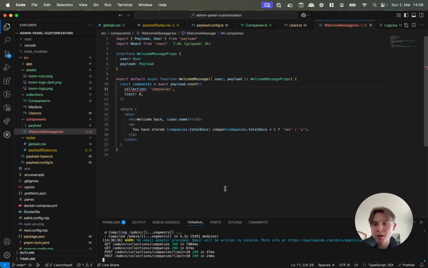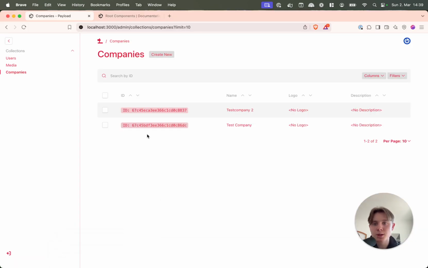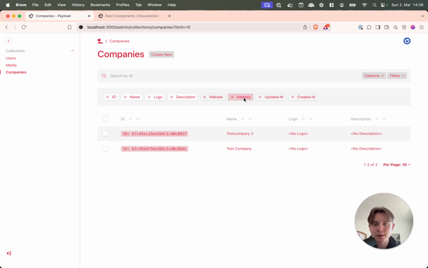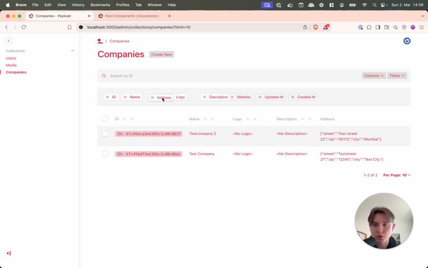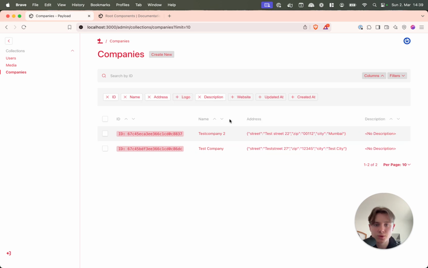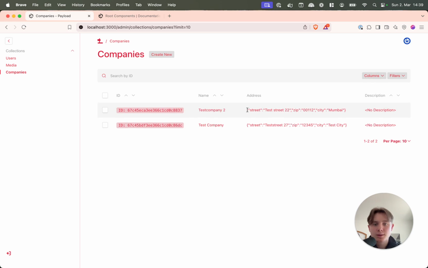So first, why do we even want to use a custom cell? Let me show you the issue. I'm going into our companies list, and under columns, I'm activating the address column. I'm also going to move it over here, and we can remove the logo. This doesn't look good. And that's because our address data is actually nested under our address object or group field. And therefore it's just shown as this ugly JSON type thing.